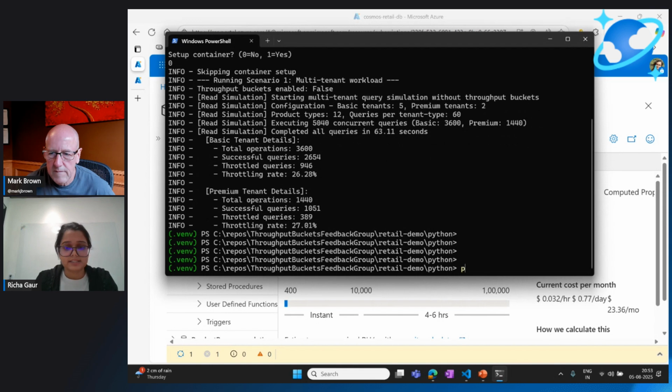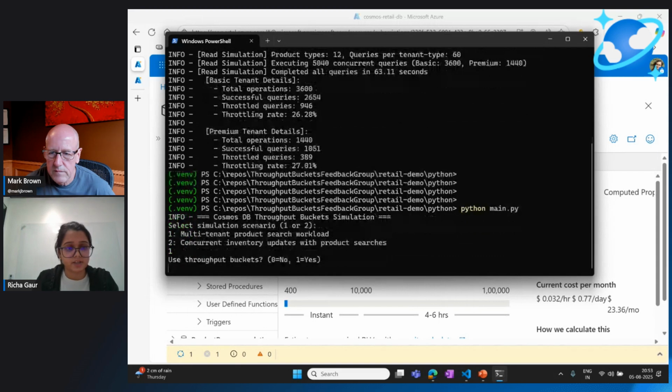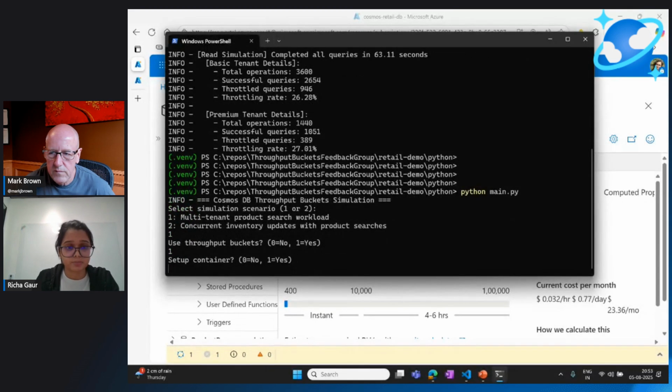So now let's see how this works when we enable throughput buckets. We'll run scenario 1 again, and this time we will use throughput buckets.